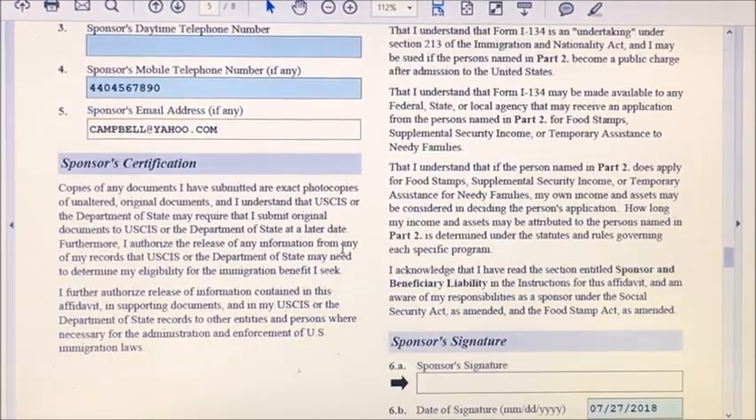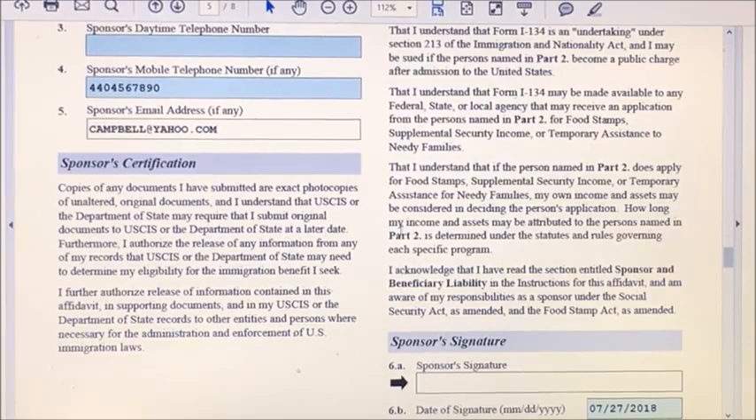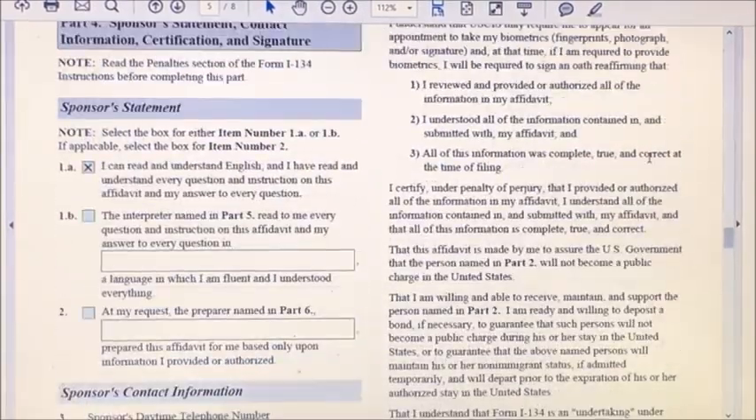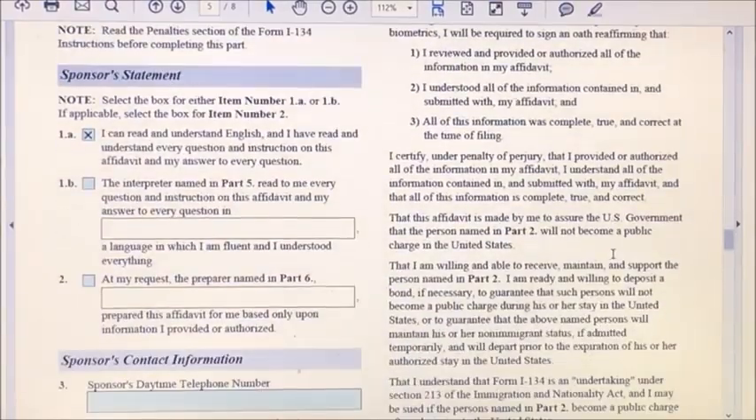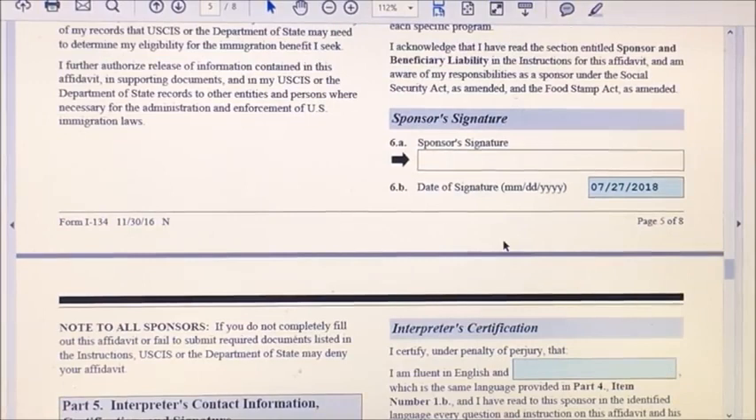Okay, sponsor certification: copies of any documents I have submitted are exact photocopies of unaltered original documents, and I understand that USCIS or the Department of State may require that I submit the original documents to USCIS or the Department of State at a later date. So just read everything in here.